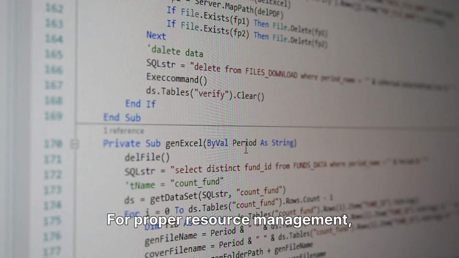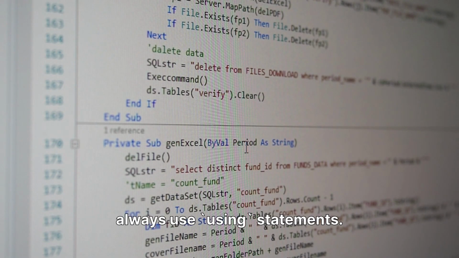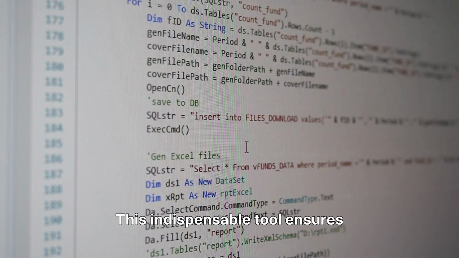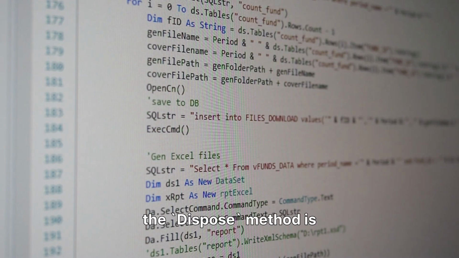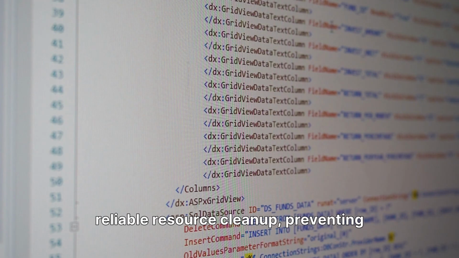For proper resource management, especially with IDisposable objects, always use using statements. This indispensable tool ensures the Dispose method is automatically called when the object goes out of scope, even if an exception occurs. It guarantees timely and reliable resource cleanup, preventing resource leaks.